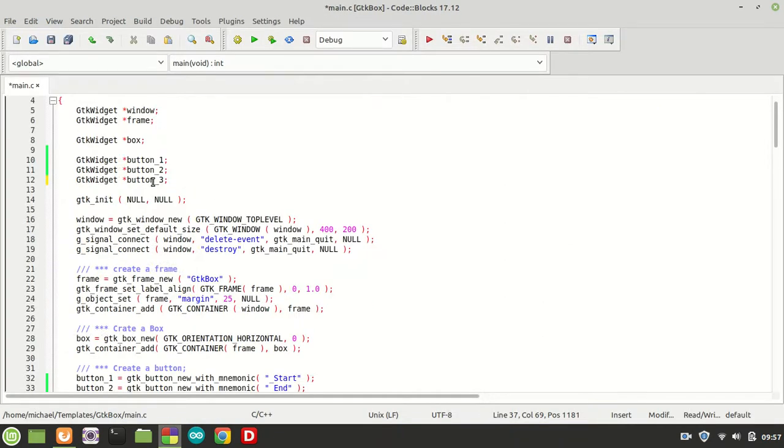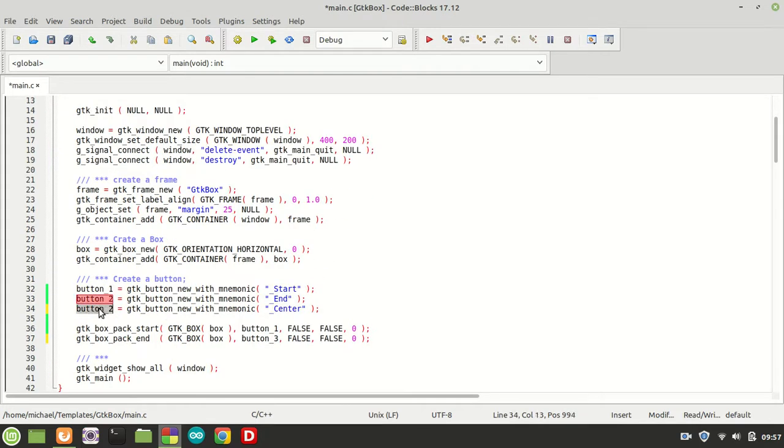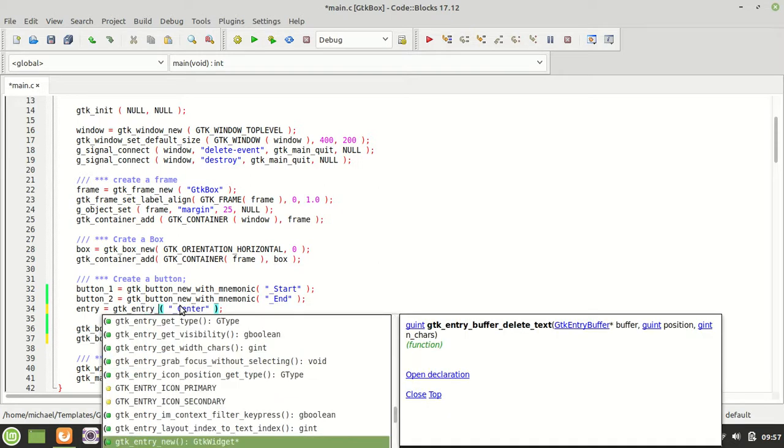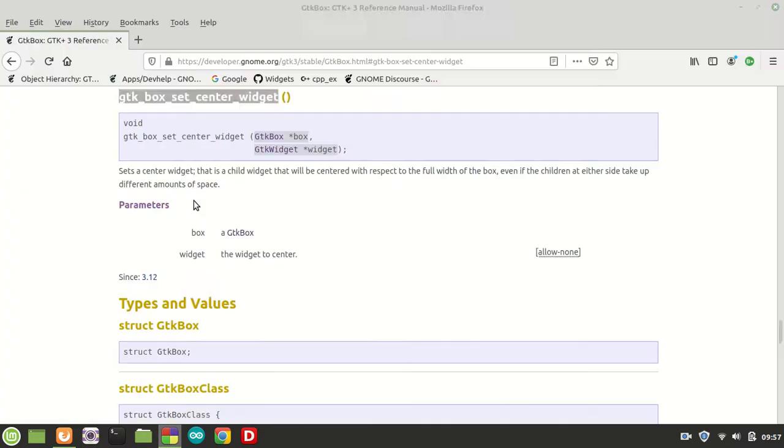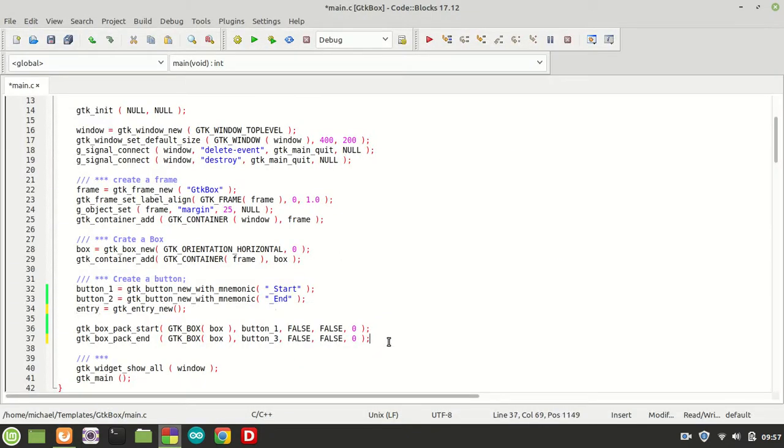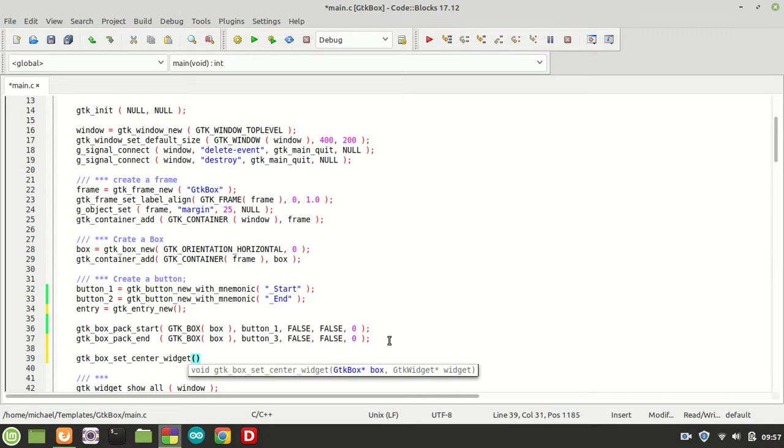So you know what, I'm going to do something else. I'm going to create an entry here, just to be different, a much different widget, an entry instead of a button. So GTK entry new, entry new it will be. And now I'm going to call this function. The first one is the box, so GTK box, it is the first one which we are going to pass, and the second will be our entry.